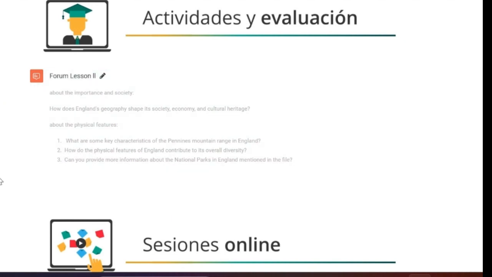Number one, what are some key characteristics of the Pennines mountain range in England? Number two, how do the physical features of England contribute to its overall diversity? Number three, can you provide more information about the national parks in England mentioned in the file we were reading? So try to answer these questions and see you next time.